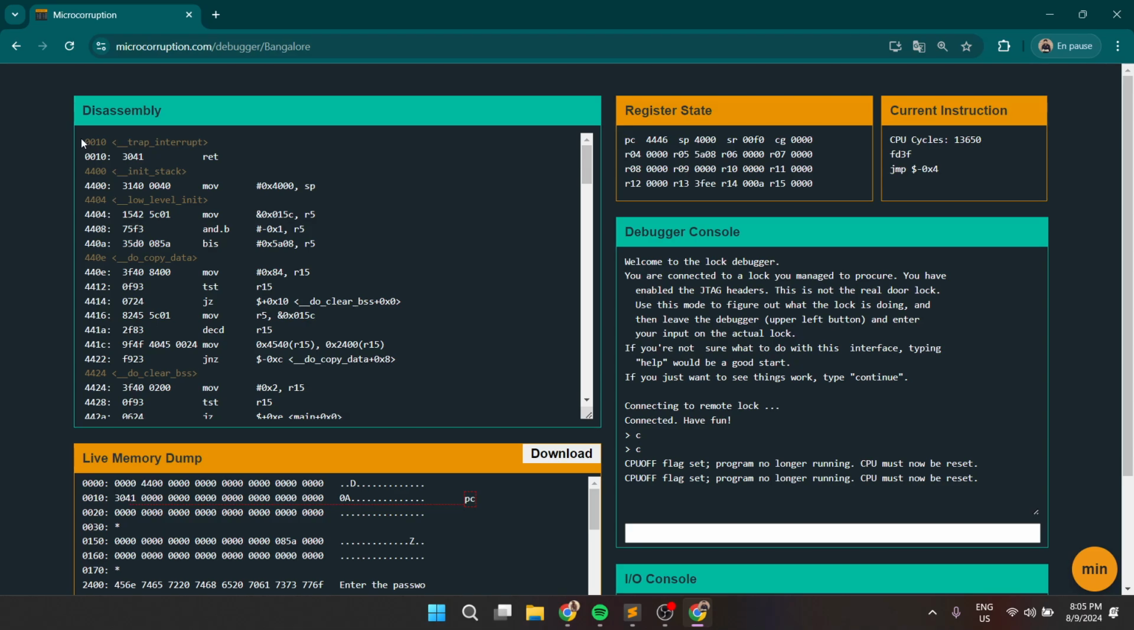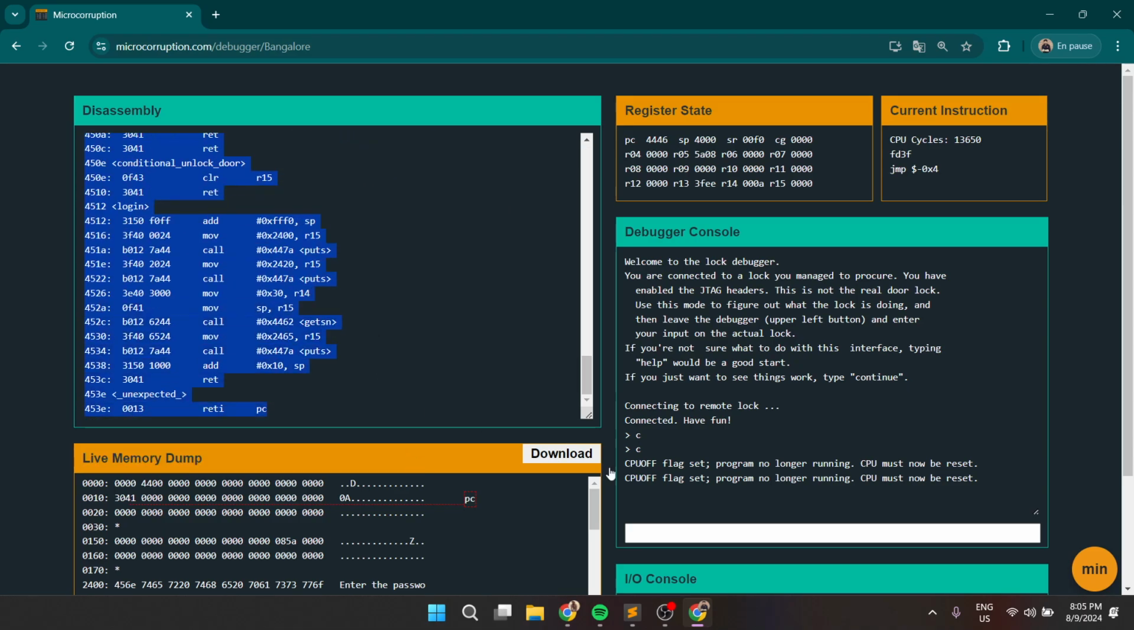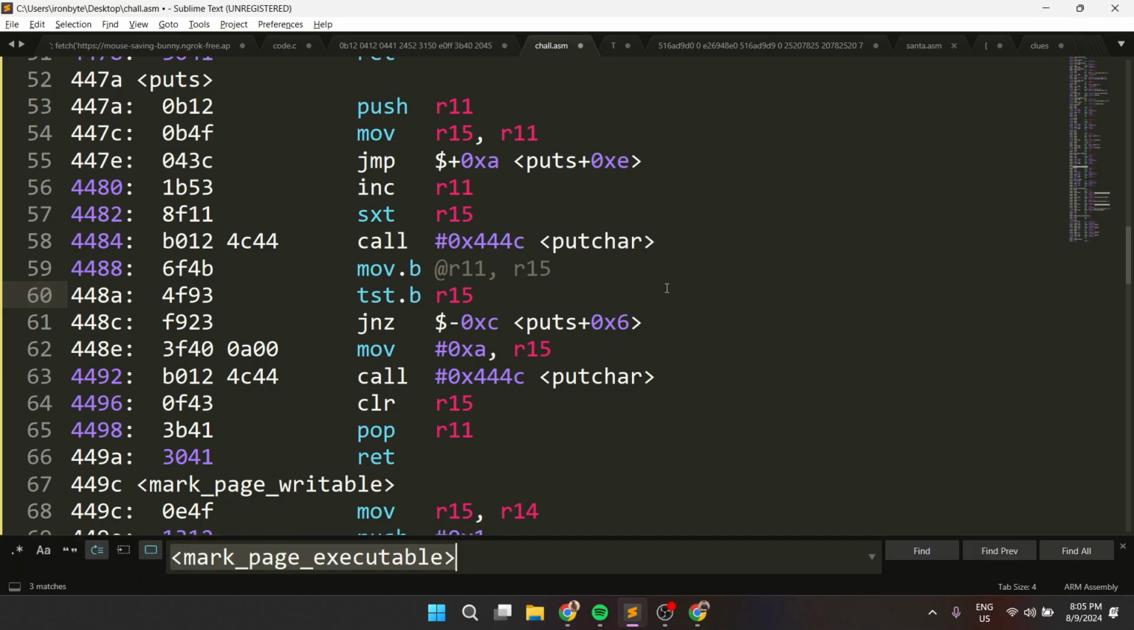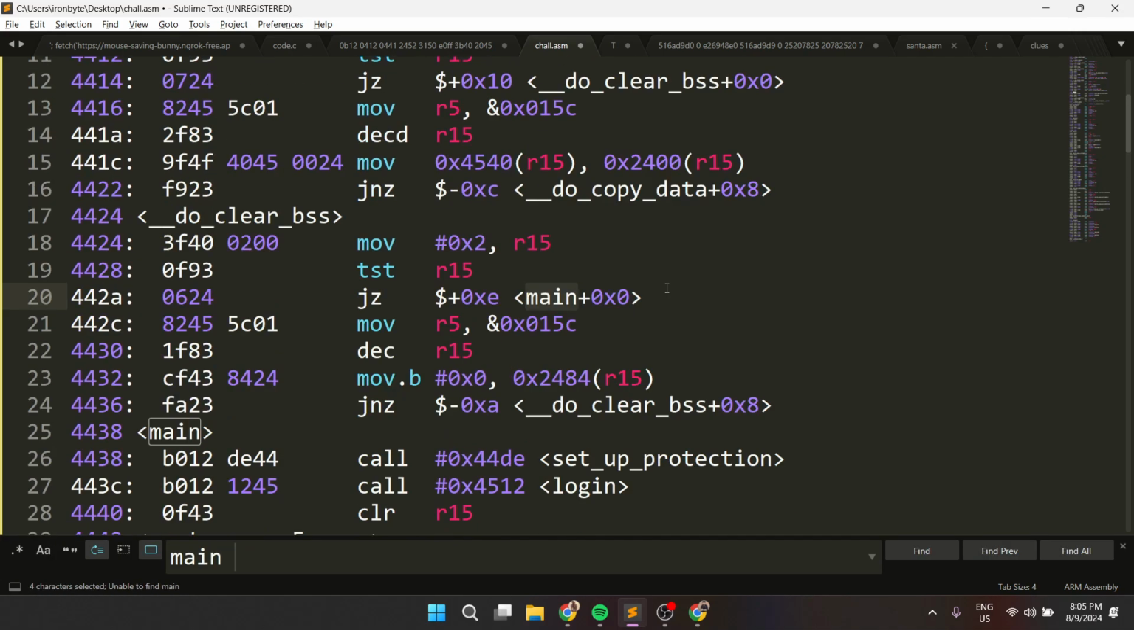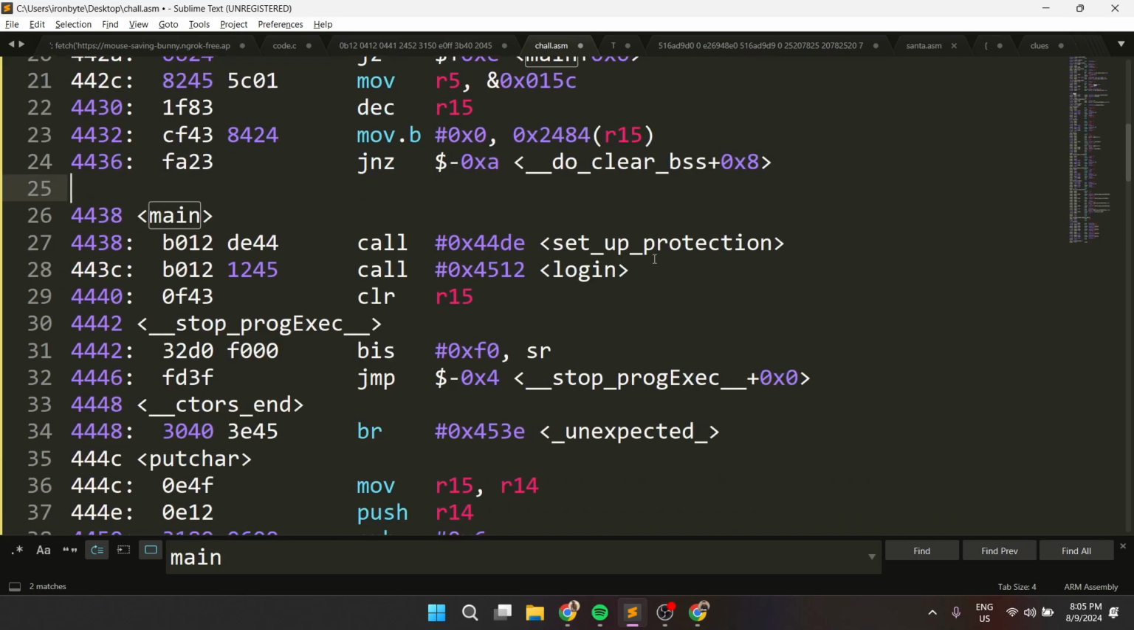Okay, so let's try to reverse engineer the code statically, just to understand what this code is doing. We search for the main as always. Yeah, so this is the main function. It calls another function, setup protection, and a casual function that we have seen in a lot of macro corruption challenges, which is the login function. And then it clears register 15. Okay, so this is interesting.